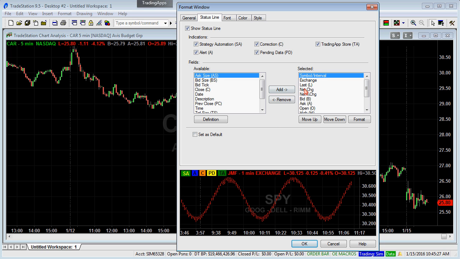Perfect. You can also add and remove. In the available box, you see everything that is available in the current status line. Available is everything you can add to the status line. Everything that is selected here on the right-hand side is currently displayed in the status line.